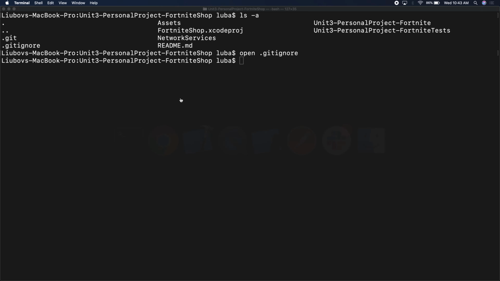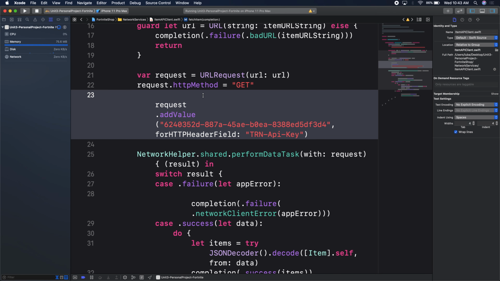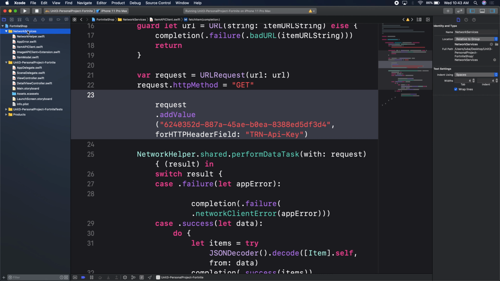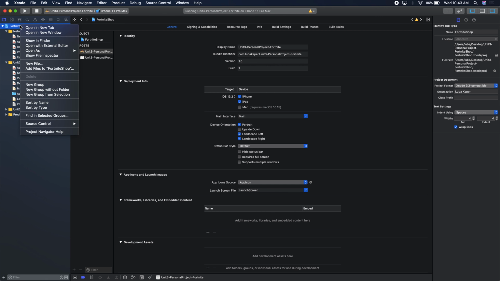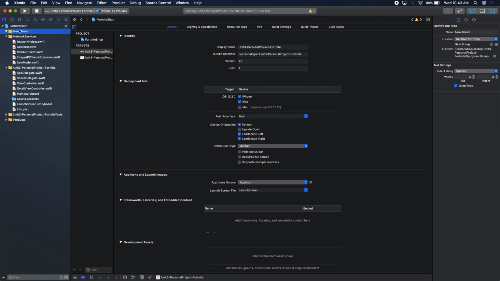All right, so now we are going to our Xcode project. In our Xcode project, I'll click on my top level project here and right click on it. I'll create a new group. A new group is a folder. It creates a new folder. So I'll go ahead and create a new group. And what am I naming that group? Secrets, right? So I'll go ahead and call it secrets.